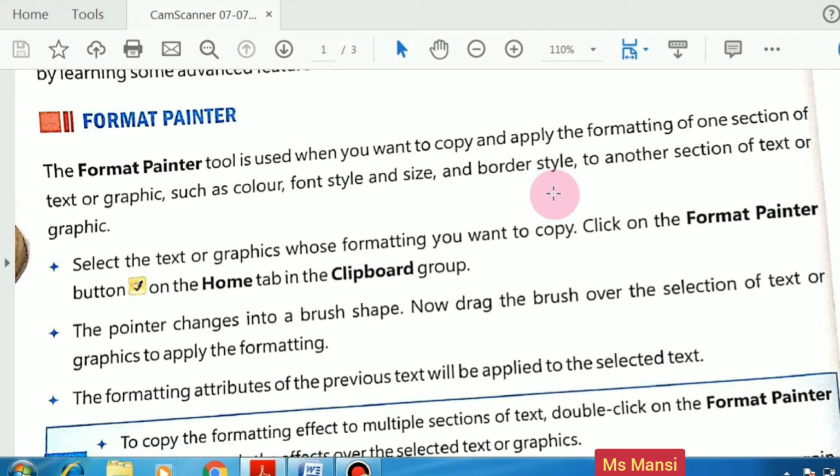Means अगर आप किसी एक पर्टिकुलर टेक्स्ट पर कुछ चेंजेस कर रहे हैं, फॉर एग्जांपल हमने इसका कुछ कलर चेंज कर दिया, कुछ फॉन्ट स्टाइल चेंज कर दिया, कुछ बॉर्डर सेट कर दिए, बॉर्डर स्टाइल चेंज कर दिया, एंड वही सेम फॉर्मेटिंग हम दूसरे टेक्स्ट पर अप्लाई करना चाहते हैं, तो हम फॉर्मेट पेंटर का यूज़ करते हैं.